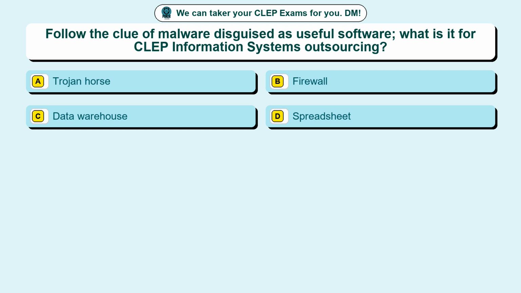Question 41. Follow the clue of malware disguised as useful software. What is it for CLEP Information Systems outsourcing? Option A. Trojan horse. Option B. Firewall. Option C. Data warehouse. Option D. Spreadsheet. The correct answer is option A.